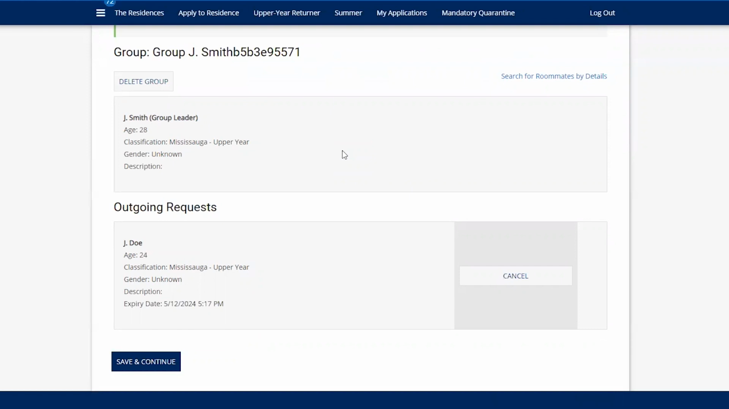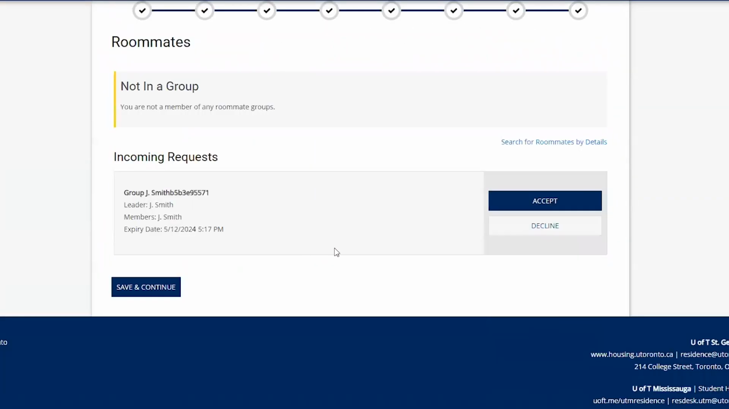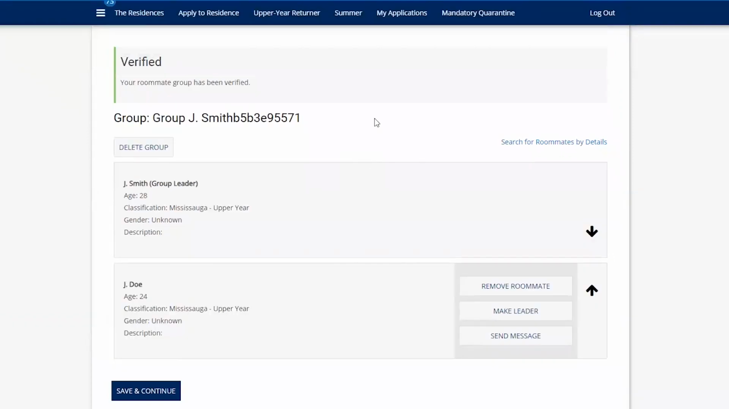They will now be labeled as an outgoing request. Your roommates will notice on their roommate page that they have an incoming request that they will need to accept. Once they have accepted, you will then be listed as a group. If you would like to add more people to your group, click Search for Roommate by Details. Continue adding people until you have satisfied your roommate selections. Please note that you can only select up to 3 roommates.